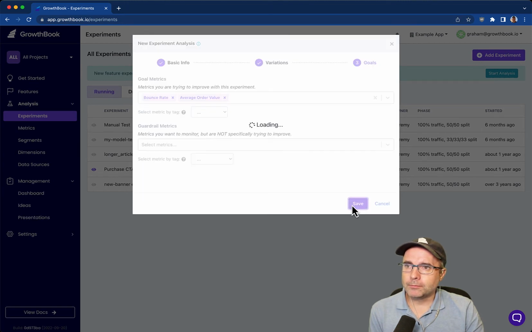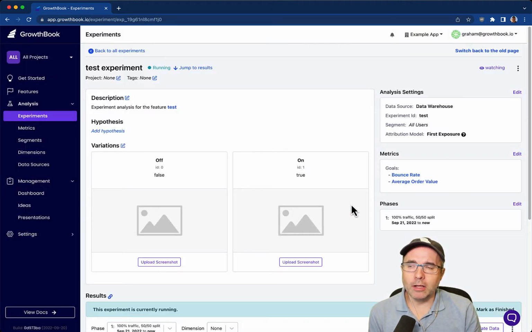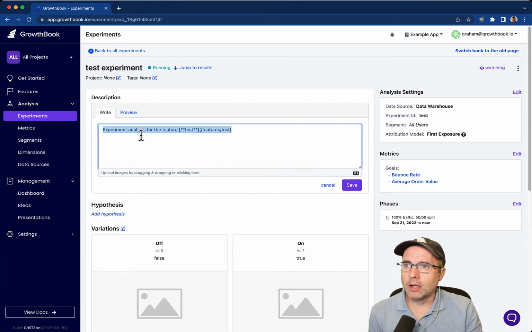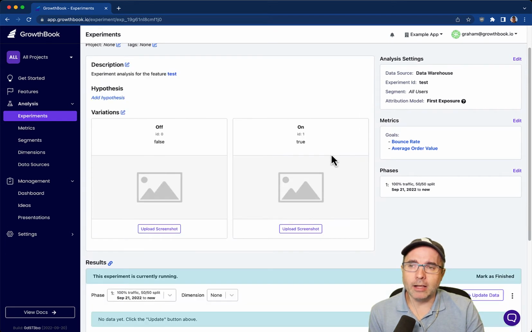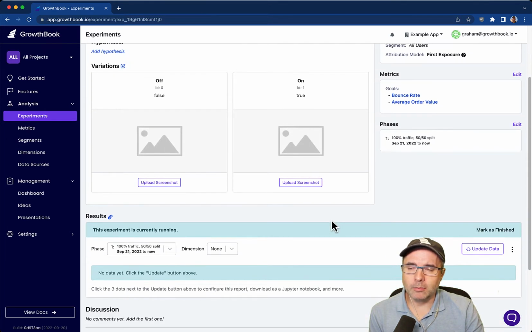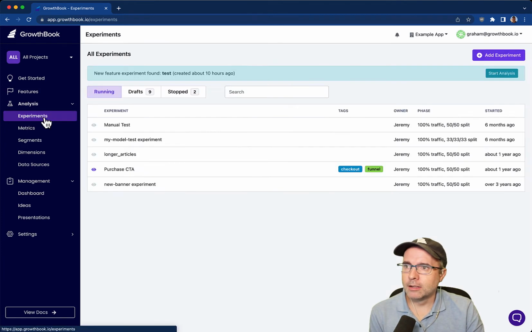Once you create an experiment, you'll get this page. So we can add a description. We support full markdown here, so you can add images, you can add hypothesis, upload screenshots, whatever it is you need to document exactly what it is you're trying to test with this experiment. This doesn't have any real data yet, so let's take a look at one that does.